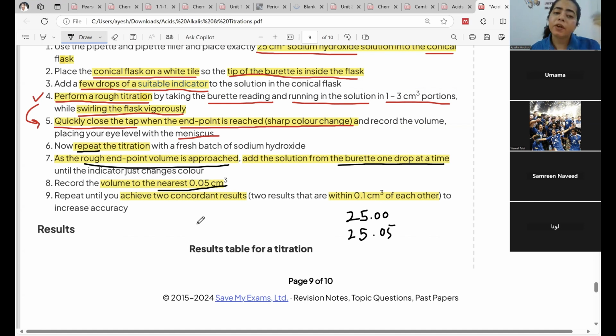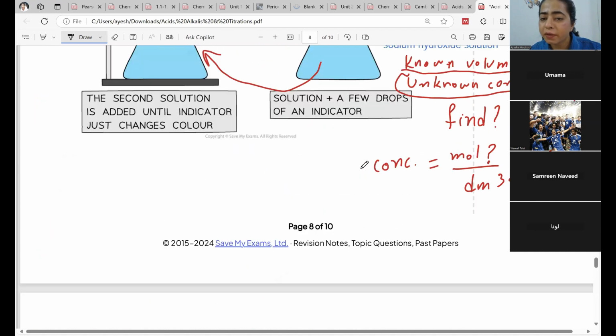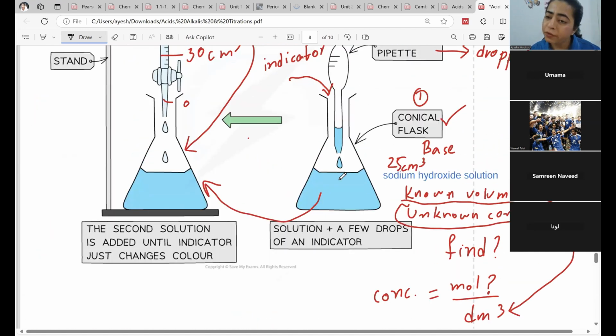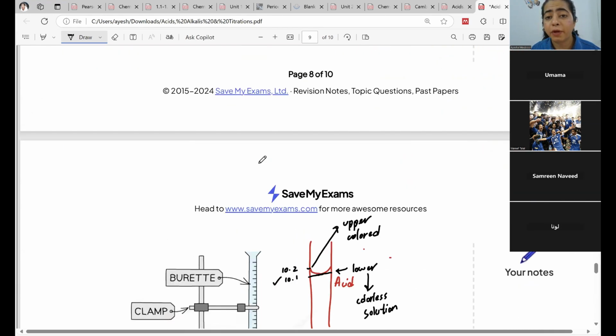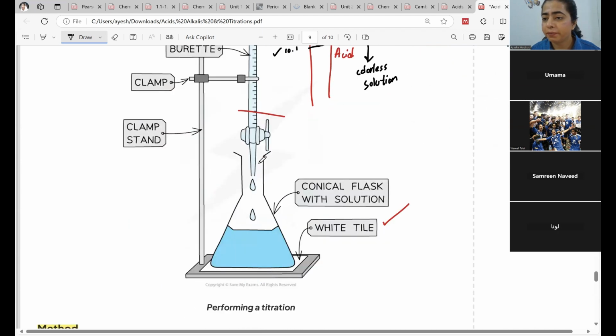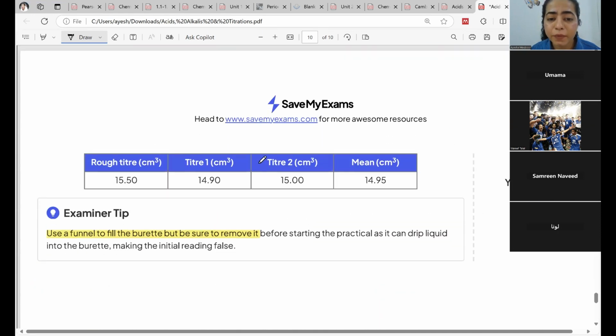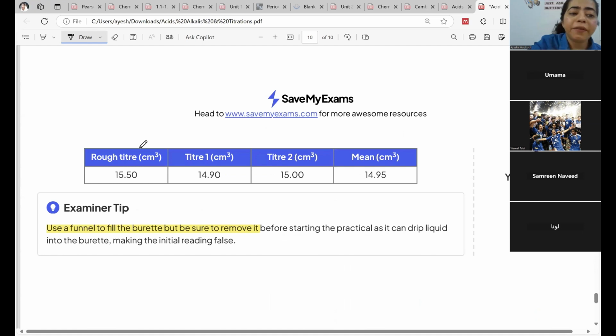Then you can repeat the whole experiment again by taking a new conical flask. Again, take 25 solution, do the whole experiment again and get the reading. So 2 to 3 times you should do this experiment to get the right answer. Then you will make this kind of table. The reading that you are getting from the burette is basically known as the titer.